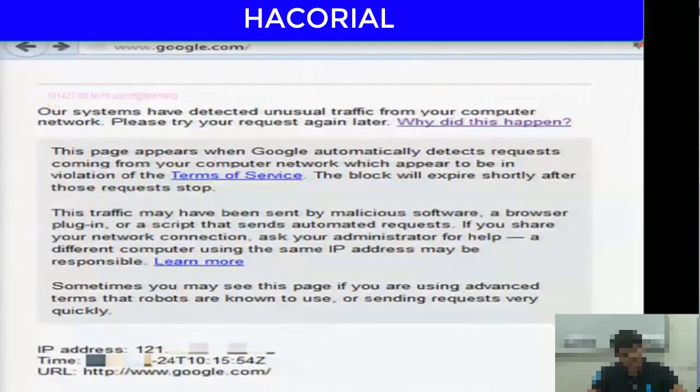Now, whenever you're practicing these open redirection attacks, please be very careful, because when I was creating these PowerPoint slides, I was practicing hundreds of different open redirection attacks. And after some time, guess what? Google blocked me. I got this error message which says, "Our systems have detected unusual traffic from your computer network. Please try a request again later."